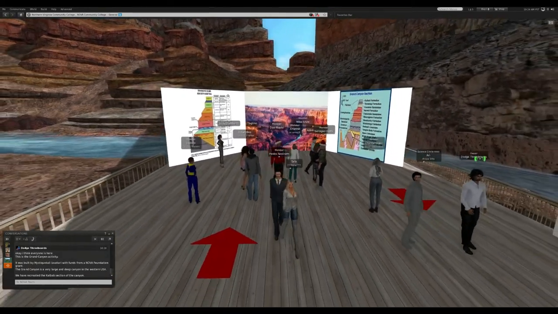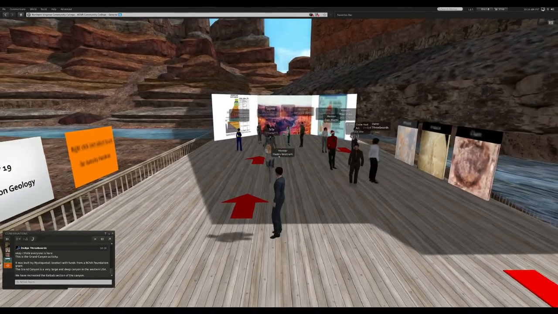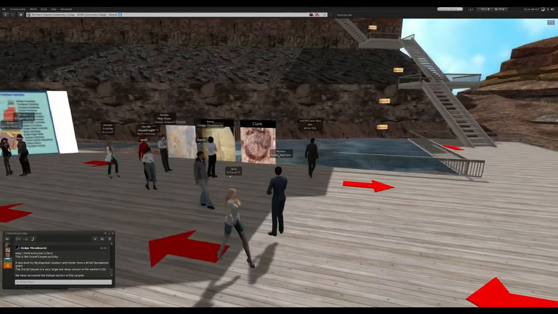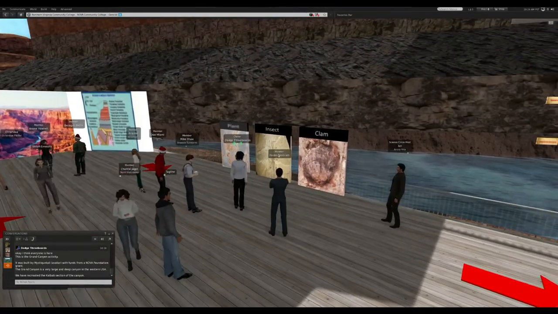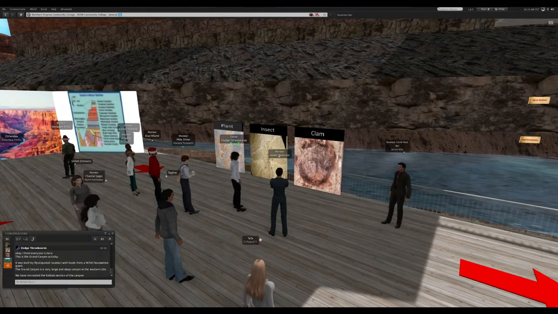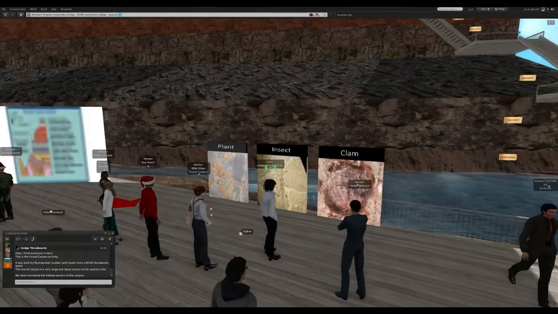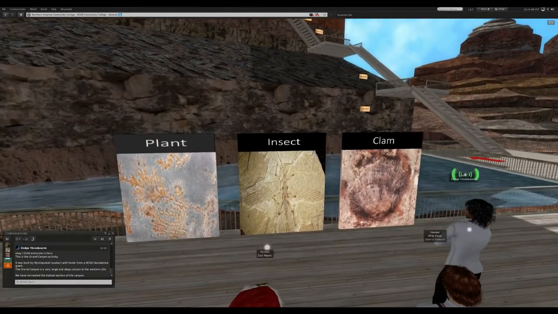And you come over here, and we look at some types of fossils, just to give them an idea what fossils are. They can see a plant, an insect, a clam, these sorts of things. And the last red arrow drops them off at a teleport site to teleport up to the top. So open up your note card.